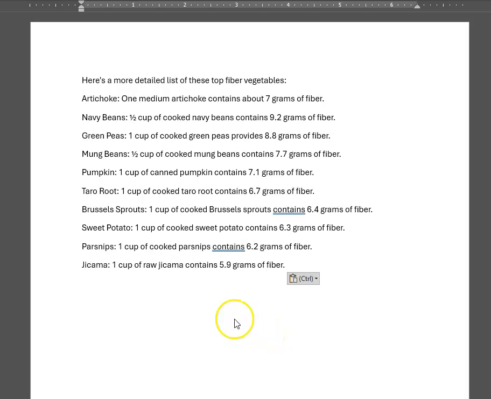In this video, we will go into detail about how to create a boxed table. We're going to use this information that I found on the internet to create our table. First, we need to analyze the data to figure out what kind of table we need. So there are 10 different types of vegetables here, and we're going to talk about the fiber content of each.